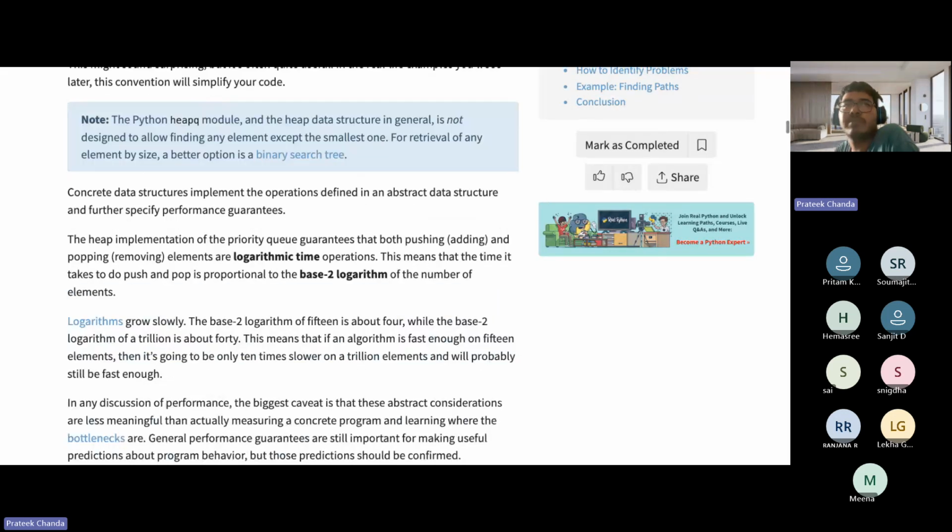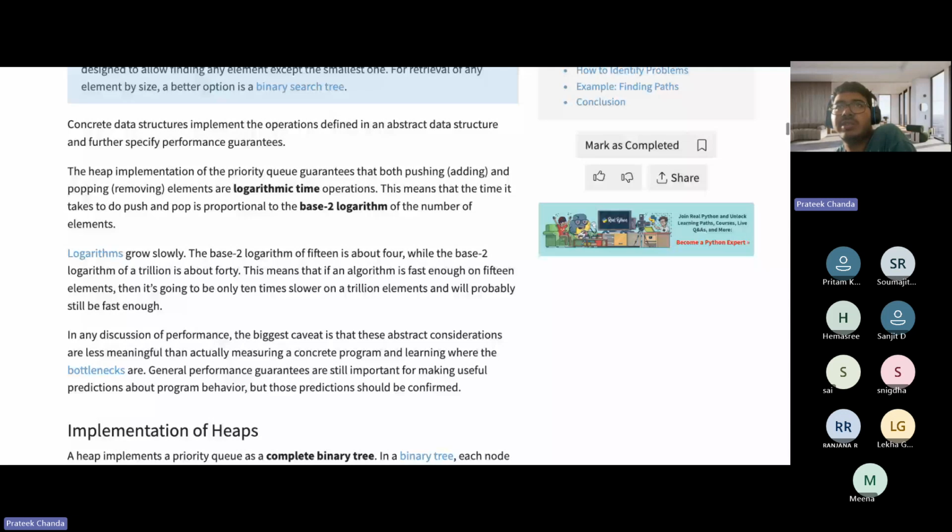The heap implementation of a priority queue guarantees that both pushing, meaning adding a new element, and popping, meaning removing an element, are logarithmic time operations. This means the time taken to push and pop is proportional to the base 2 logarithm of the number of elements. As you know, compared to linear functions, logarithmic functions grow slowly. The base 2 logarithm of 15, for example, is about 4, while the base 2 logarithm of a trillion is about 40. So as you can see, logarithms grow slowly.